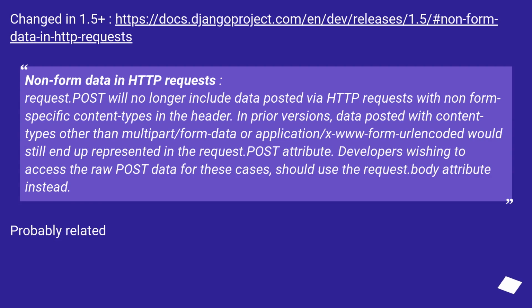Changed in 1.5 plus, this URL. Non-form data in HTTP requests. request.POST will no longer include data posted via HTTP requests with non-form specific content types in the header. In prior versions, data posted with content types other than multipart/form-data or application/x-www-form-urlencoded would still end up represented in the request.POST attribute. Developers wishing to access the raw post data for these cases should use the request.body attribute instead.